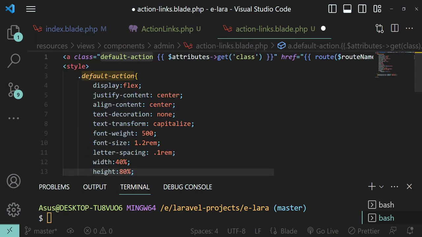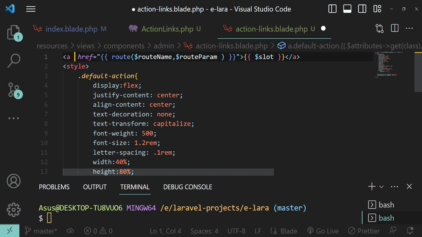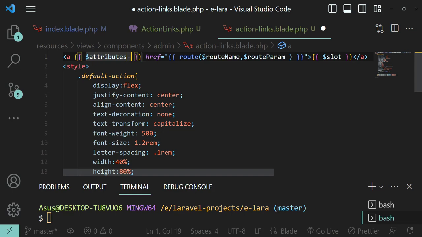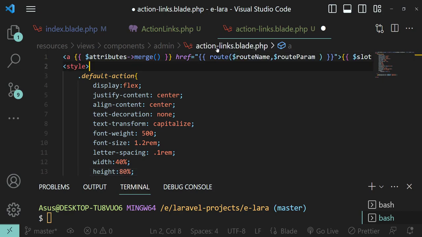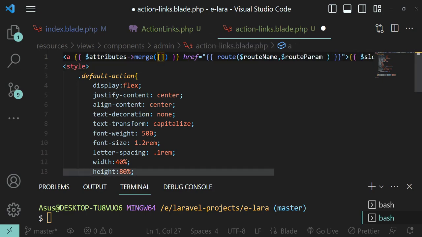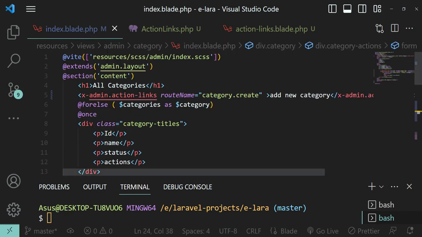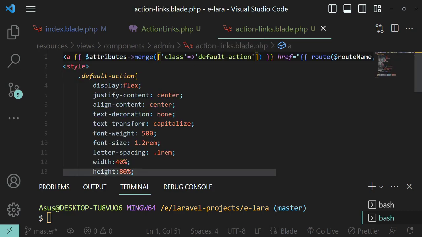So this class is a special type of attribute for which we can do something else. Let me cut it, and now I'm saying over here attributes merge. Now merge is a method that I'm calling on attributes, and as a parameter to this merge I'm passing an array. So the key is class, and for the value I'm going to use this name, default action. So this way what will happen, if the component contains an attribute named class over here, then whatever is the value of that class, it's going to be merged with this value, default action.